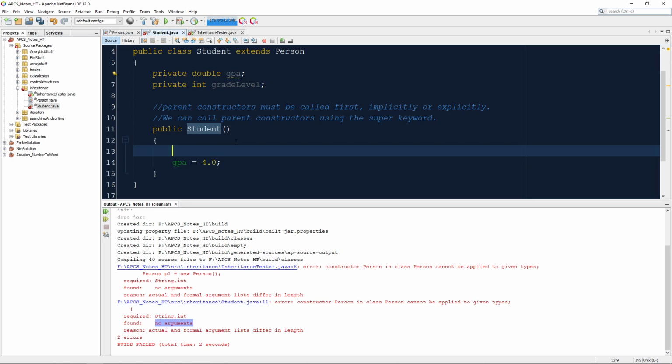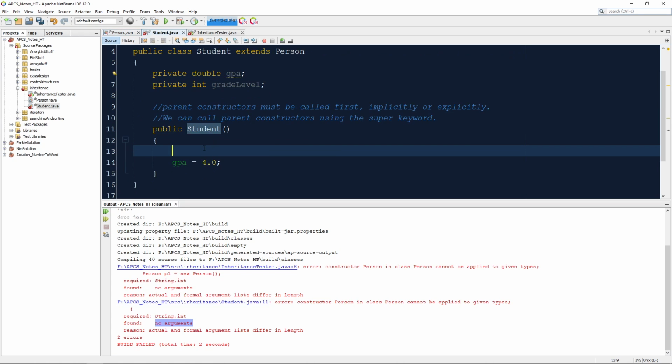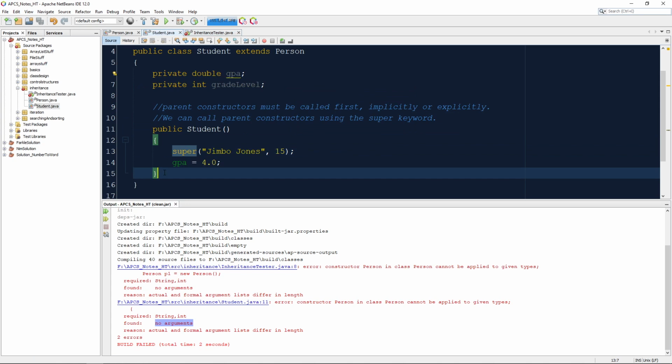And so in this example, to fix this, the third solution is to call the non-default that accepts a string and an age. And I might say, you know what? A default student is named, well, the default name is Jane Doe. I'll say my default student is called Jimbo Jones, and they have an age of 15. And now if I save this and give it a moment, we should see that the error on student has gone away. Now this one's still there because there is no default to call. That's fine. But in student, suddenly it's not complaining anymore. And the key is that a parent constructor must be called, whether implicitly, behind the scenes, or explicitly.